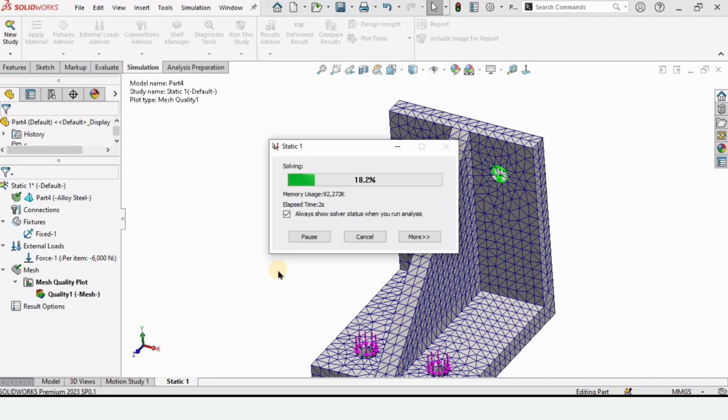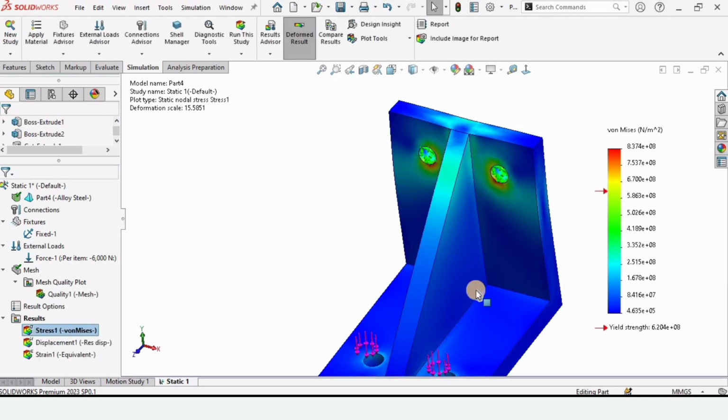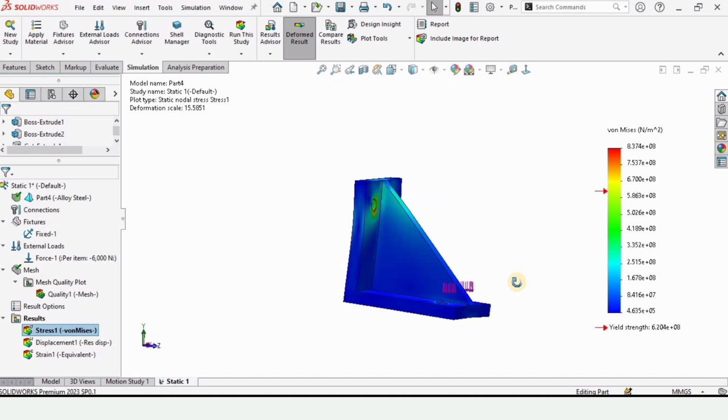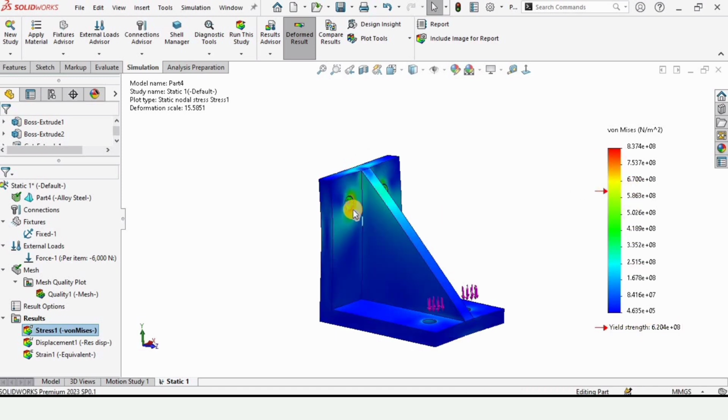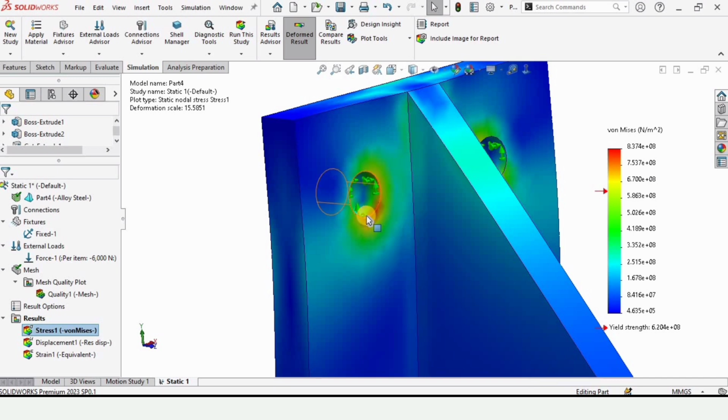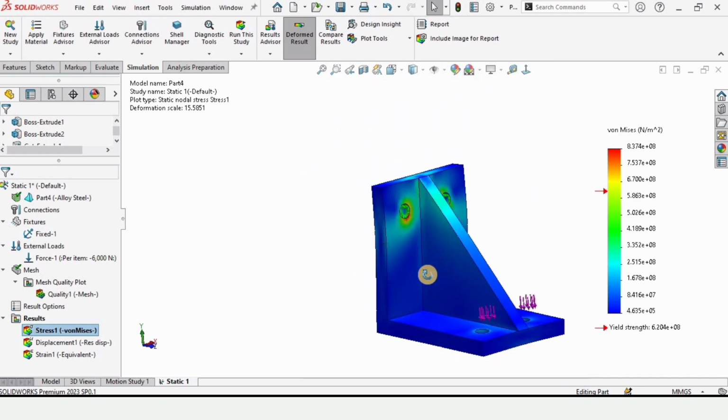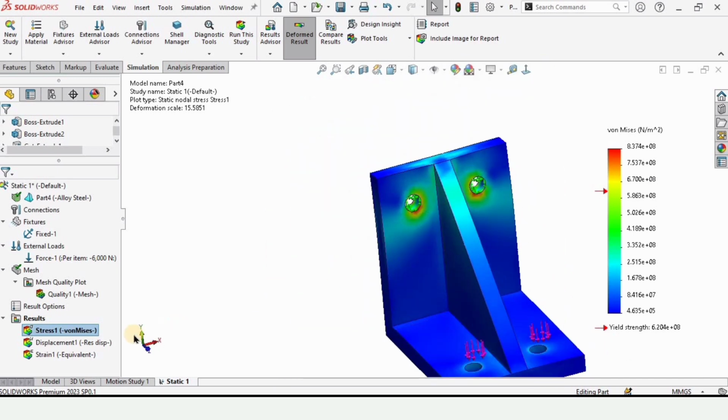It will take some time based on the size of the mesh, and as you can see, this study has been completed. Now let's see the results. These are the values for the stresses. As you can see it from here, this is the yield strength, and as you can see, this area has the most amount of stresses.